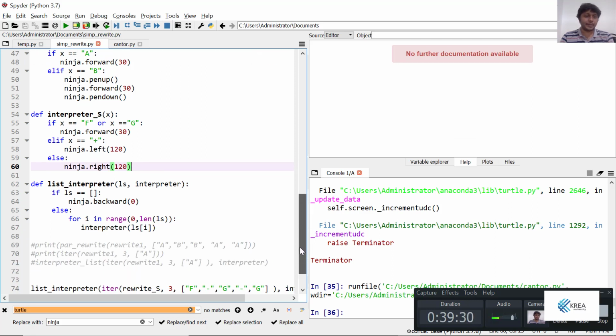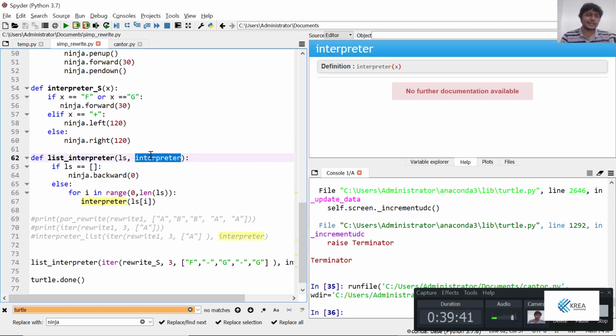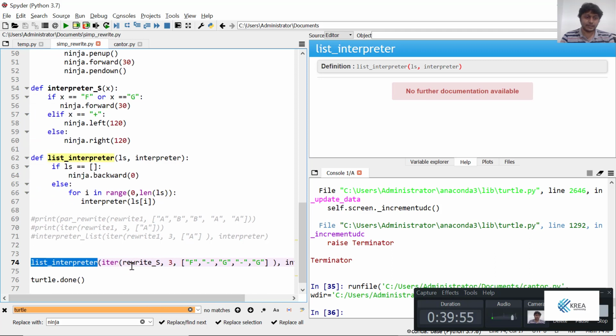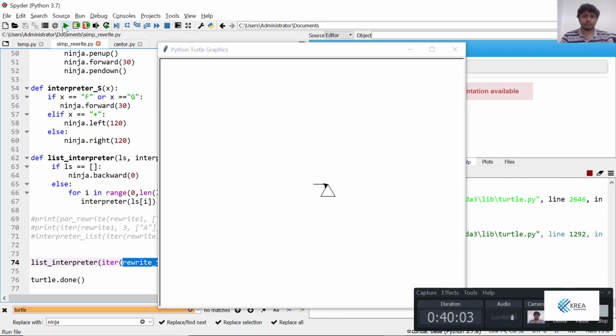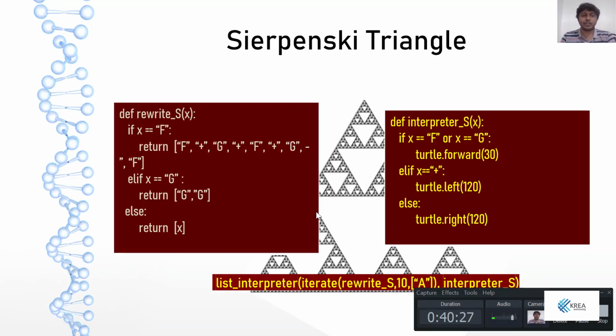Another important difference I made is that now list_interpreter depends on the interpreter. Interpreter is no longer just a constant, but it can vary with the kind of interpreter that you're using here. So now I have my list_interpreter here, and I just pass the same function again. And here the value of interpreter that I'm taking is interpreter_s, and the rewrite rule that I'm considering is rewrite_s. And then I run this code, iterating it 3 times starting from the initial word that I've specified. And as you can see, it gives me a Sierpinski triangle. So as you could see, we just elaborated on the functions that we've changed here. That's all one needs to change, and we write a list_interpreter in this fashion.